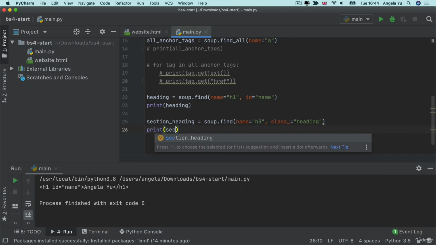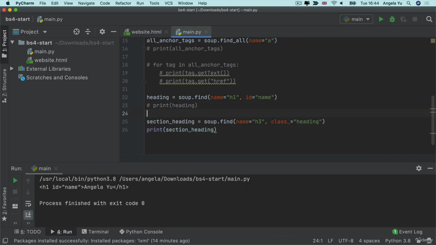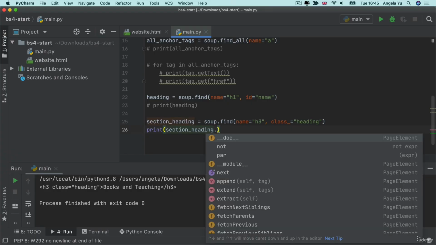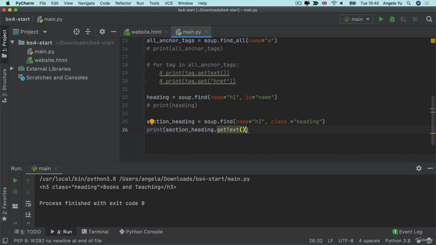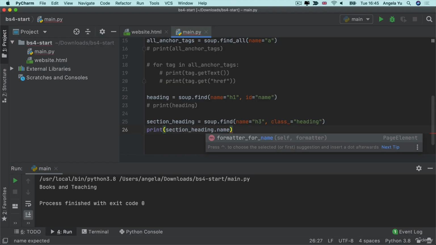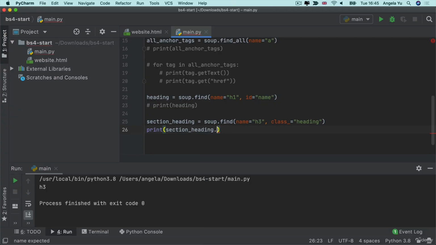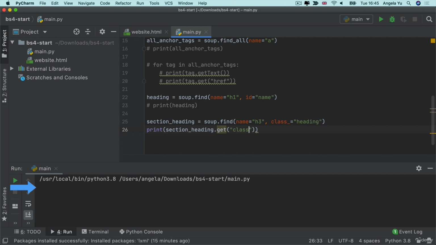Now it's going to look for all of the H3s where the class attribute is equal to heading. Let's go ahead and print this section heading, and you should see now we'll get that H3 with the class of heading show up. And again, if we wanted to get hold of the text that's contained in that H3, then we simply use the getText method. Or if we want to know the name of that particular tag, then we can say .name. And if we want to get hold of the value of an attribute, for example, get the class value, then we can do something like this.